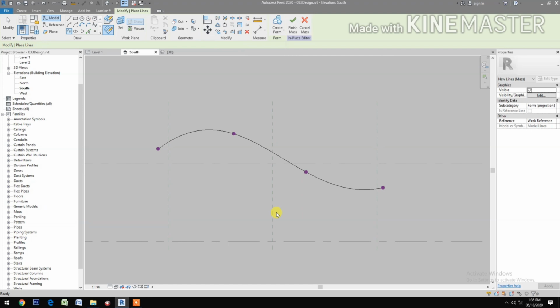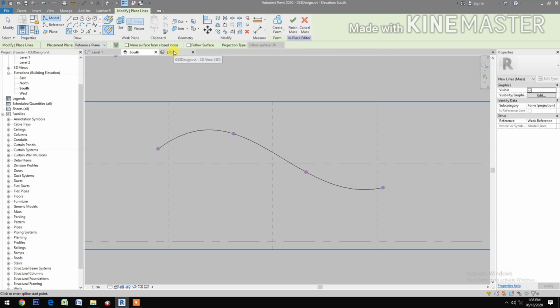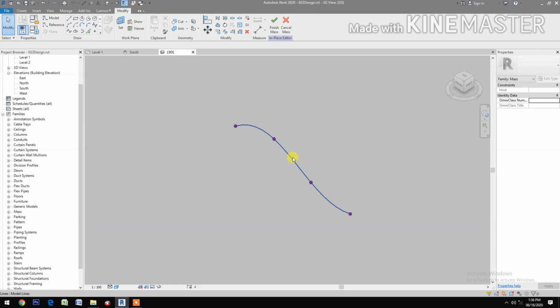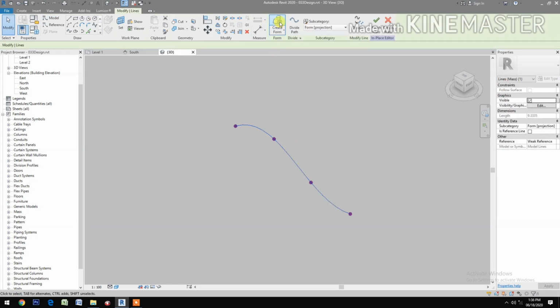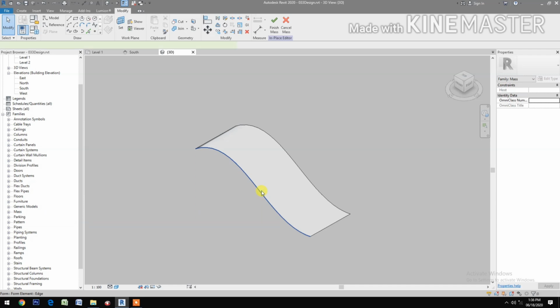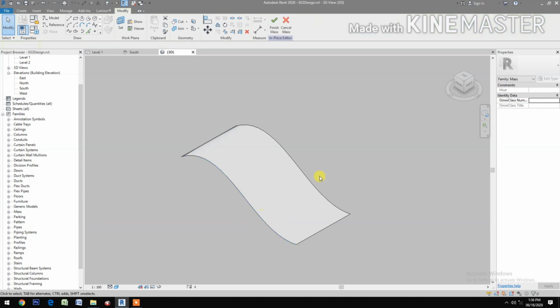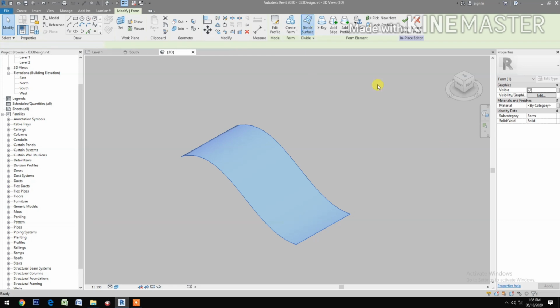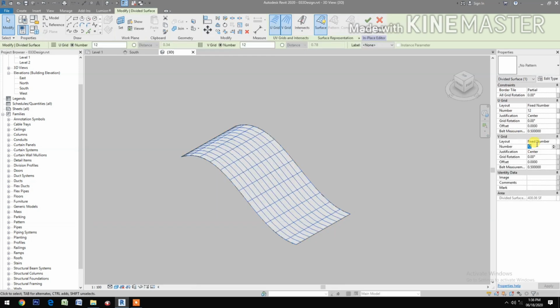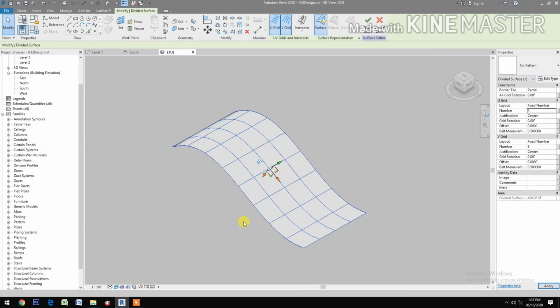okay, cancel, go to 3D view, select the spline, create a form, okay, select this edge, let's stretch this forward, okay, now select the surface, divide surface, let's change the V grid number to 4, let's make this 5 or make this 8, and U grid number to 4, okay.